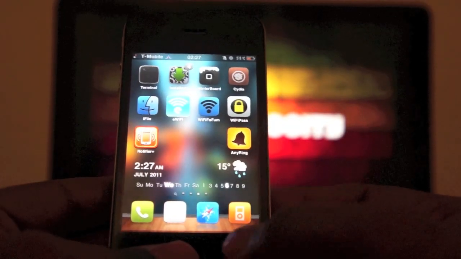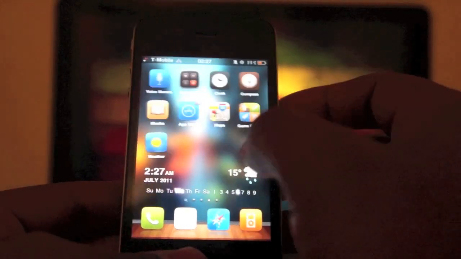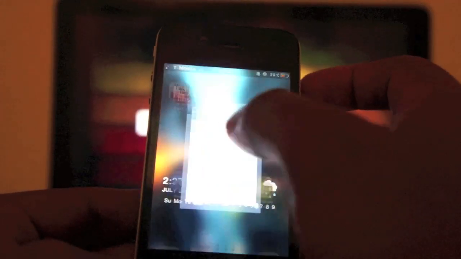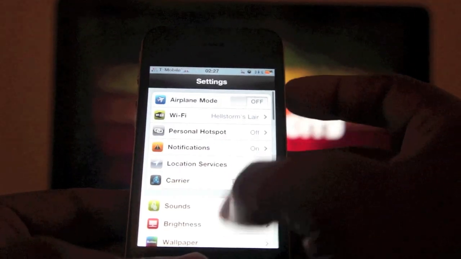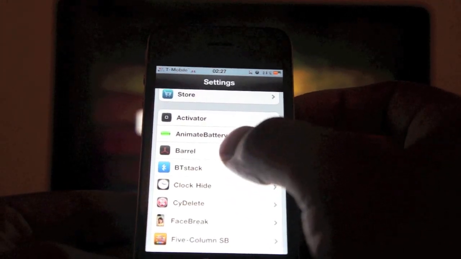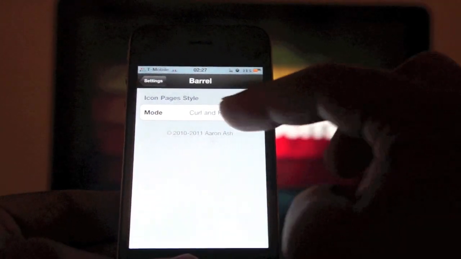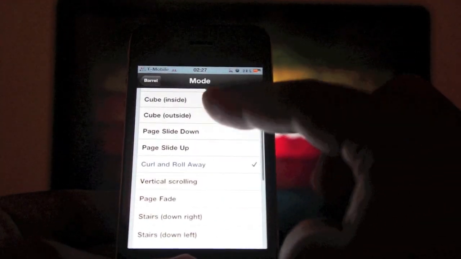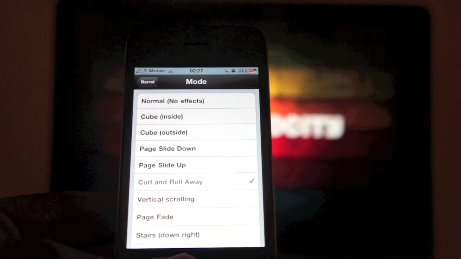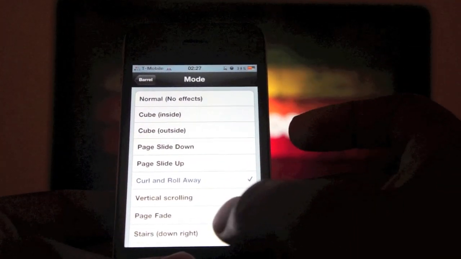Once it is installed, you might have to respring your phone, and once that is done, go into settings. Scroll down, you might find barrel. Log into barrel. You'll have a list of page transitions. You can choose any of those.